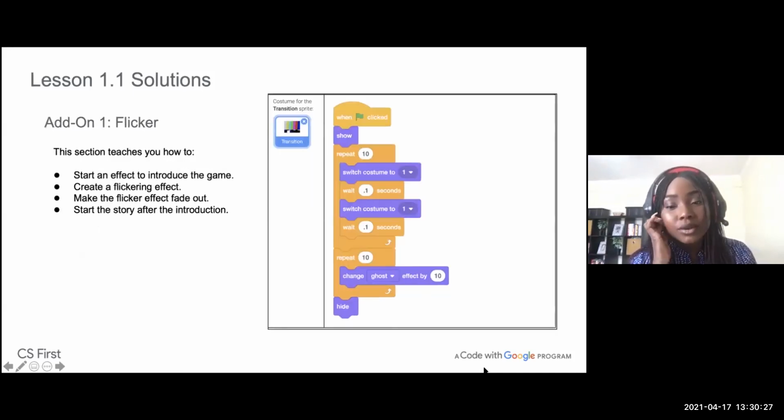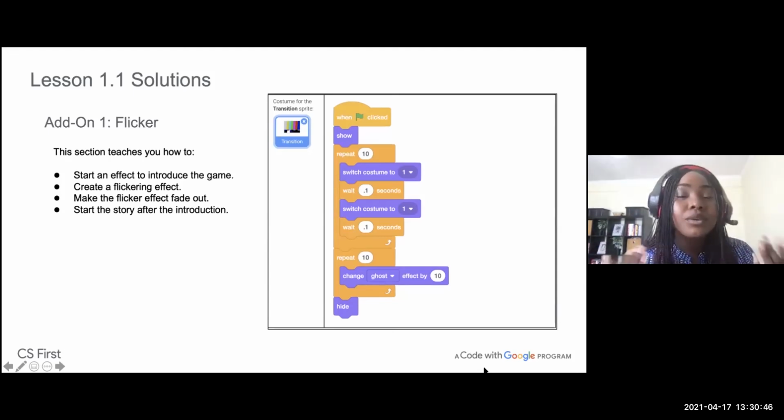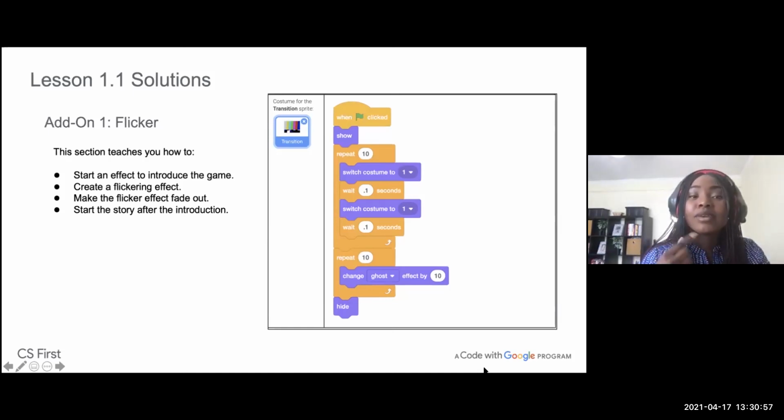Now, we didn't get to go into this part. I think we did a bit with changing the costumes, but if you want to do a little add-on, like you want your character to flicker, you can put the green button again, but you choose the transition. The starter project should have a transition button. When you click on that, you then put the purple show, then you have a repeat, and the repeat allows it to do the same command over and over again. So you're able to create that flickering effect because you can fade in and fade out.